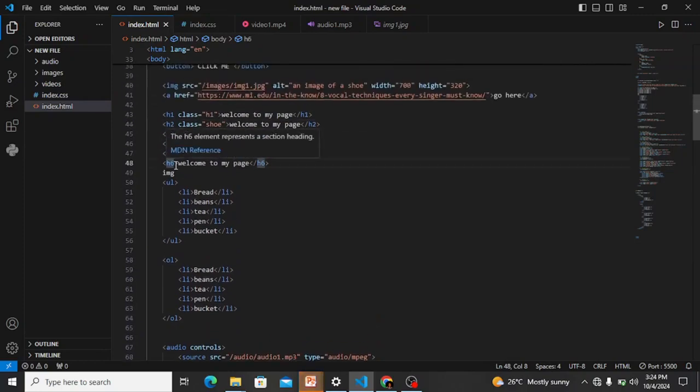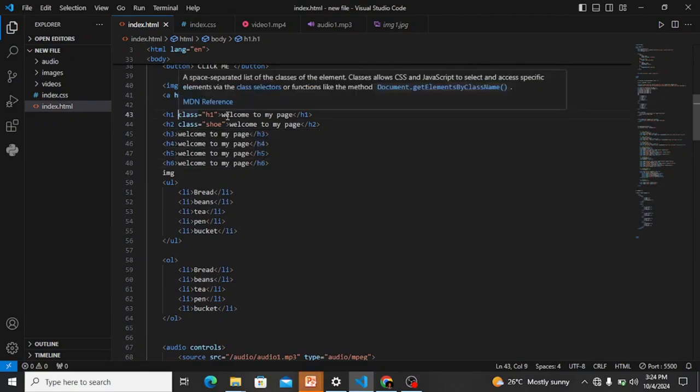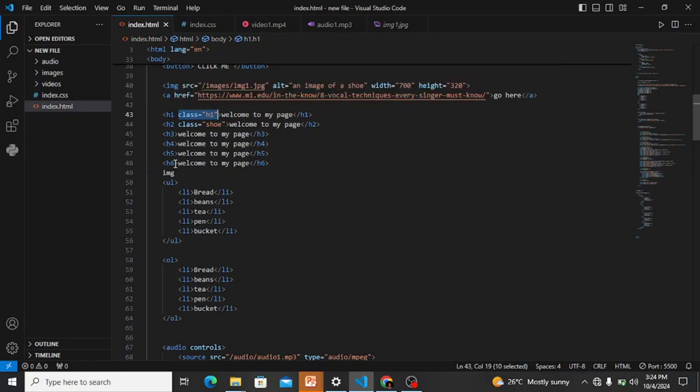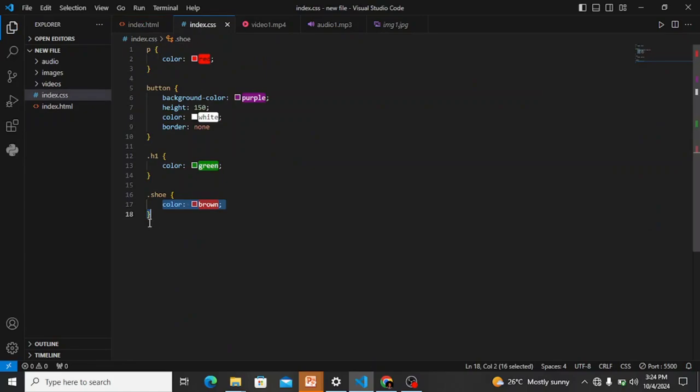Just the way you made use of class here, come here, same thing, go into your opening tag, type in ID, that's all, enter. Now give the ID a name. This is saying welcome to my page, so let's give the ID the name page. Control save, go into your CSS file, select that tag using the ID, which is what? A hash.